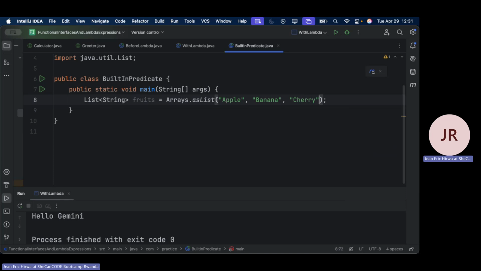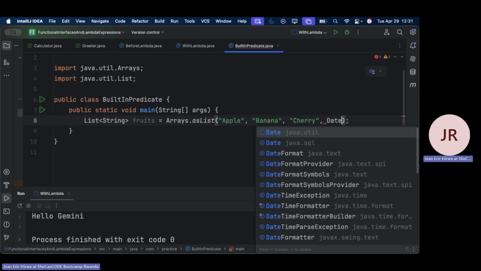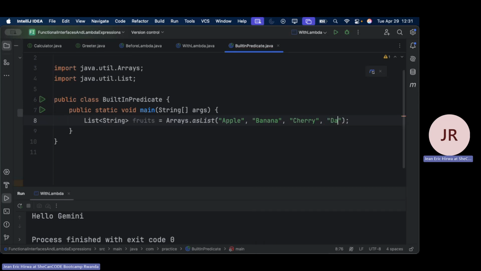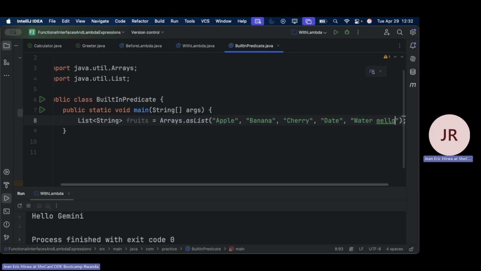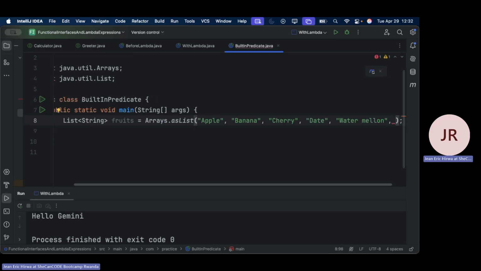What else? Yes, watermelon. Watermelon. Welcome. Okay. Sure. Then we are going to have raspberry.